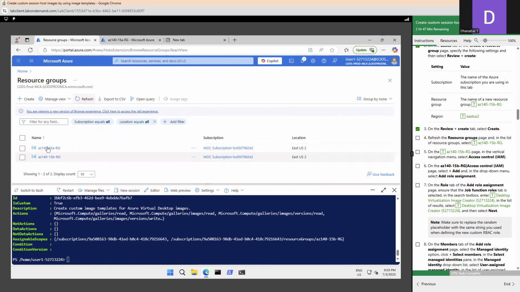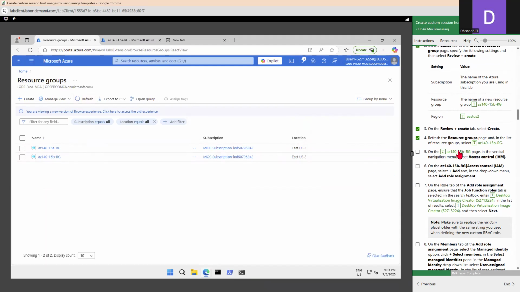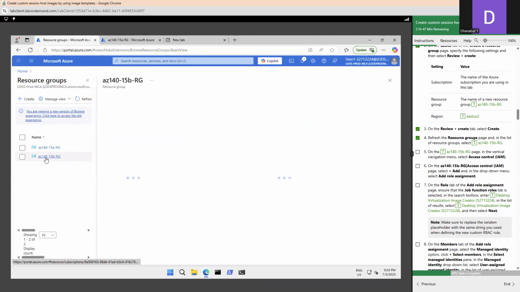Let me wait for some more time. Yeah, it got created. Next thing is that let me just close this and then go to the newly created resource group.